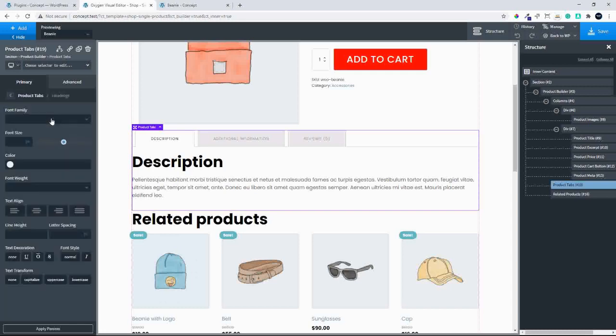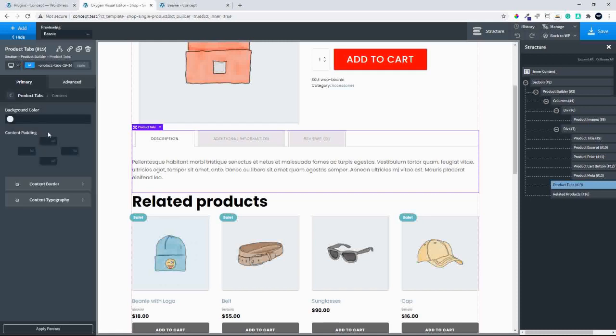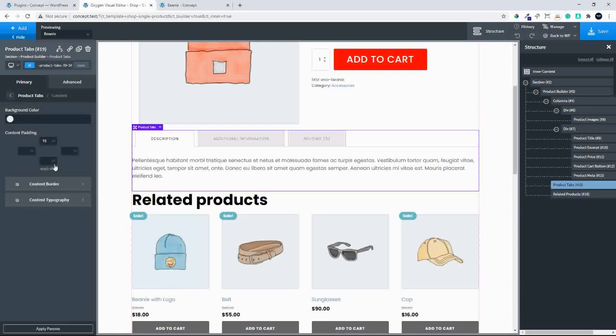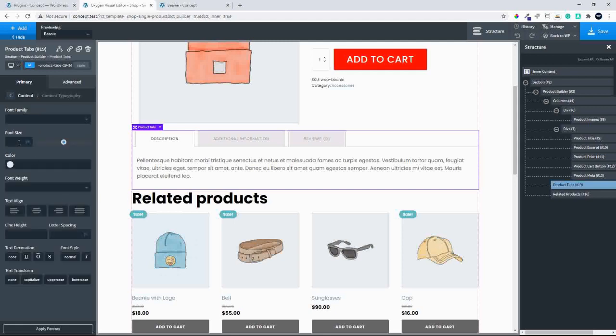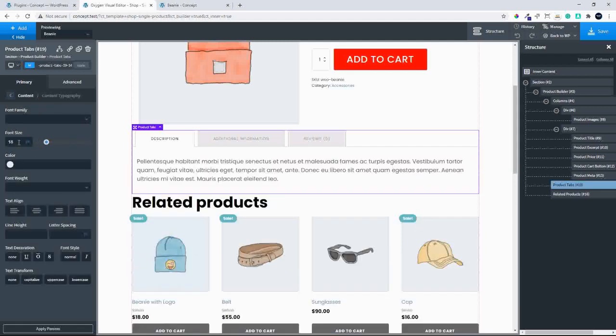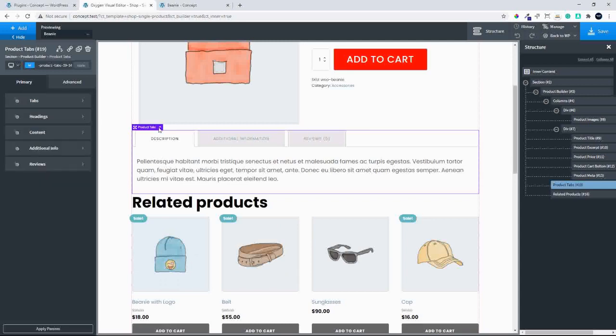I can go into description. If I don't want the term description there, simply select 0 for the font size. If I'm not happy with the size and spacing, I can head over to content. I can change that to apply all. Now I have some spacing around to maybe center it a bit more. I can enter content border, content typography. Maybe we'll make that a little bit bigger. So whatever I want to format, I have full control now to format all of those items.